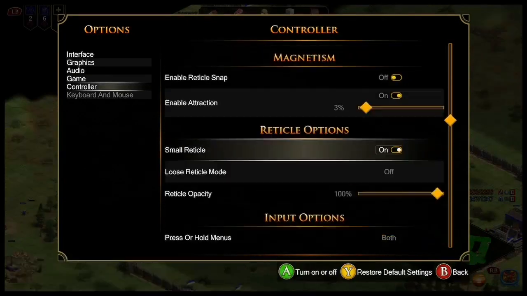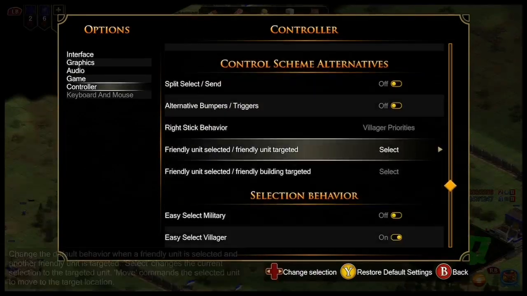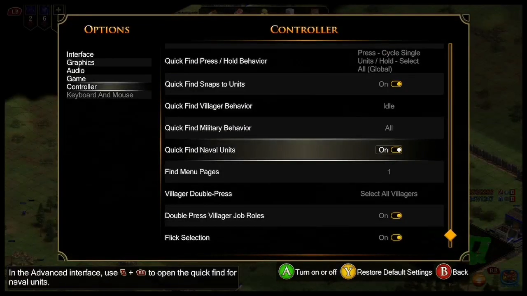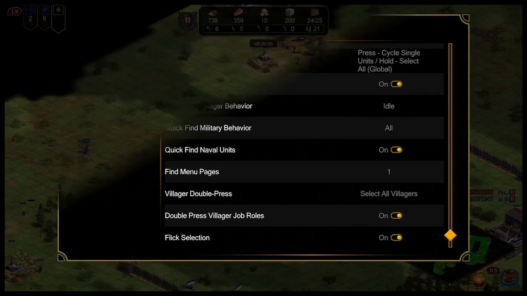Okay, so let's keep going down. This right here, it's for naval units. You do want to have this on. There's no reason not to have this on. And all it does, like I'm not gonna show you, but all it does is it pulls up another menu, but for naval units. And you gotta press left trigger and right bumper at the same time.